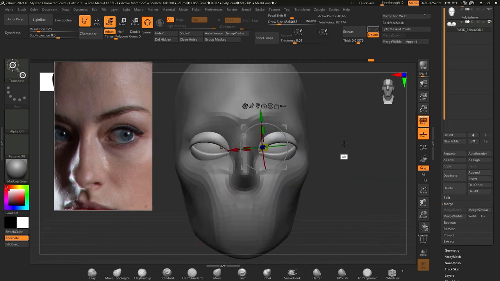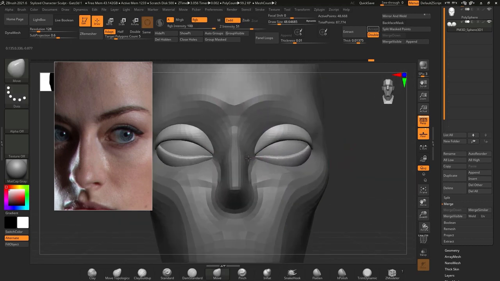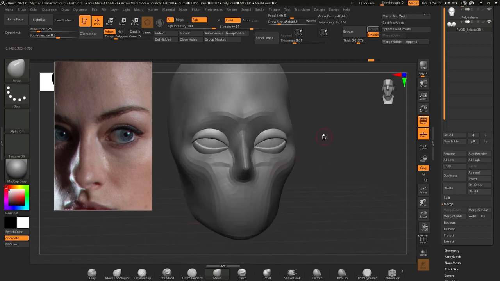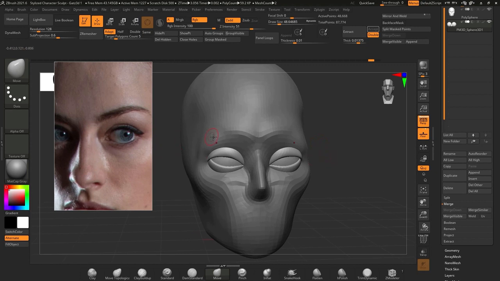For now, I think that that is okay. And we'll get into refining the shape a little bit more in some of the next videos. But for now, that should do it for how to set up our eyelids.